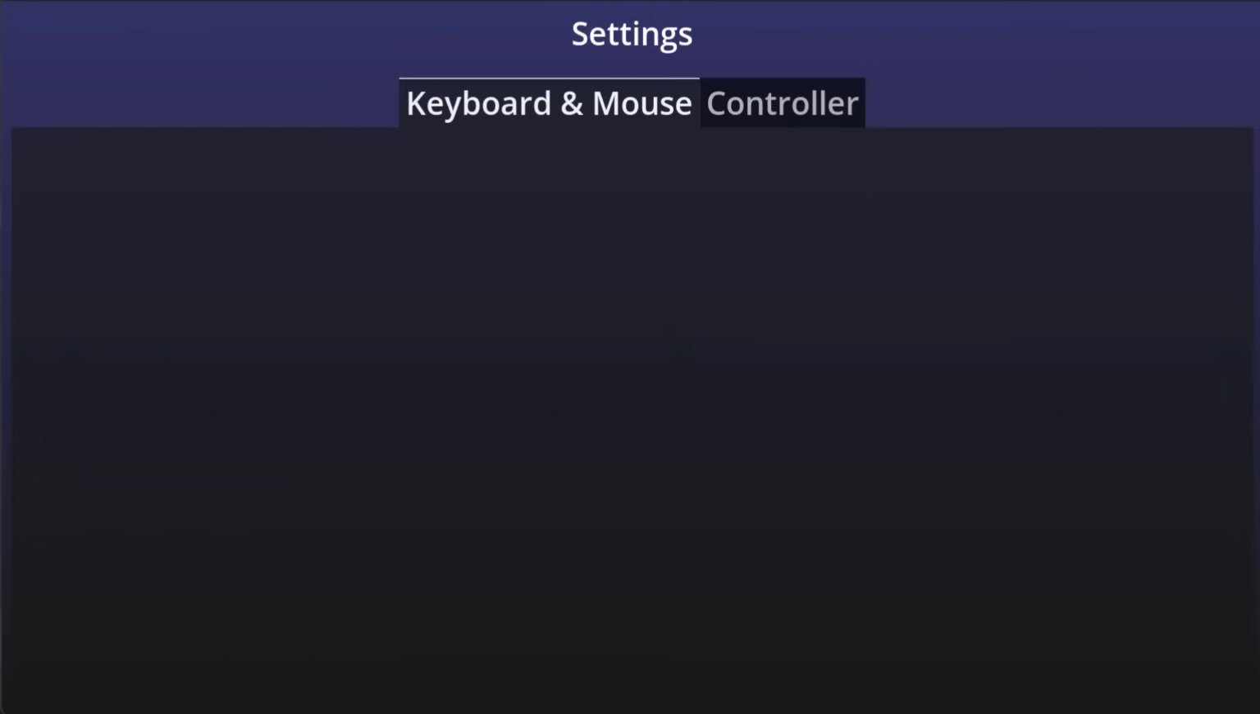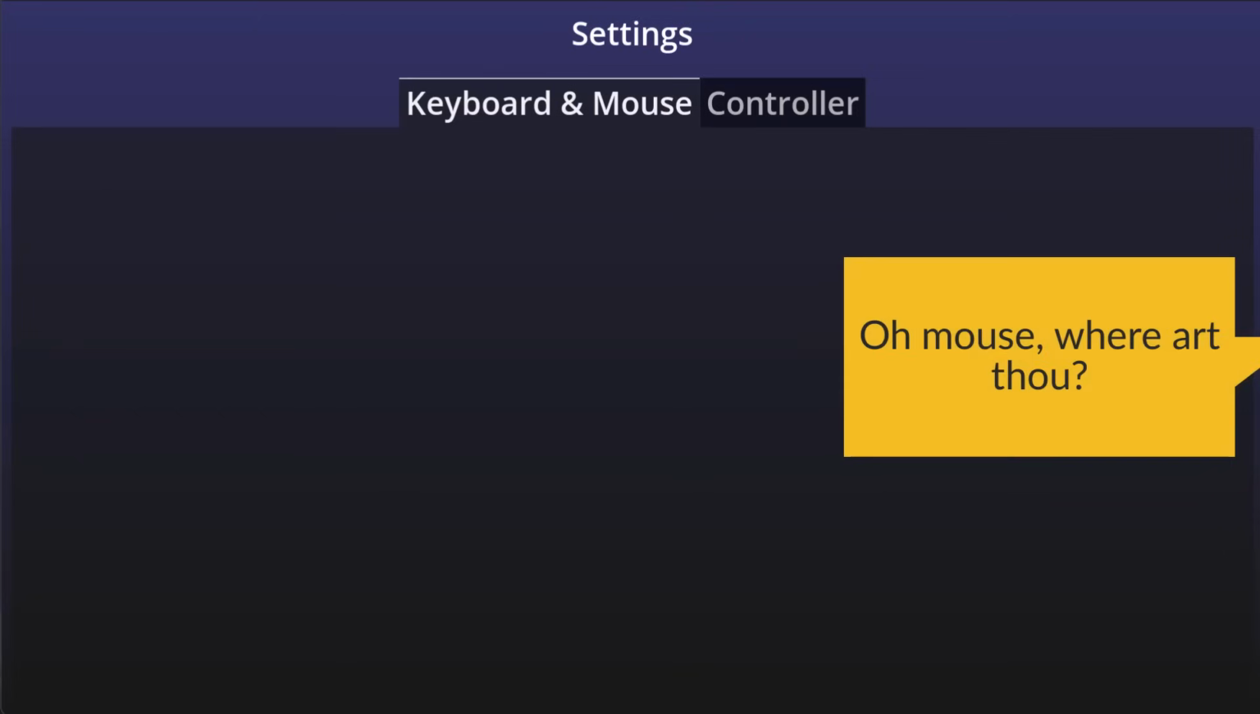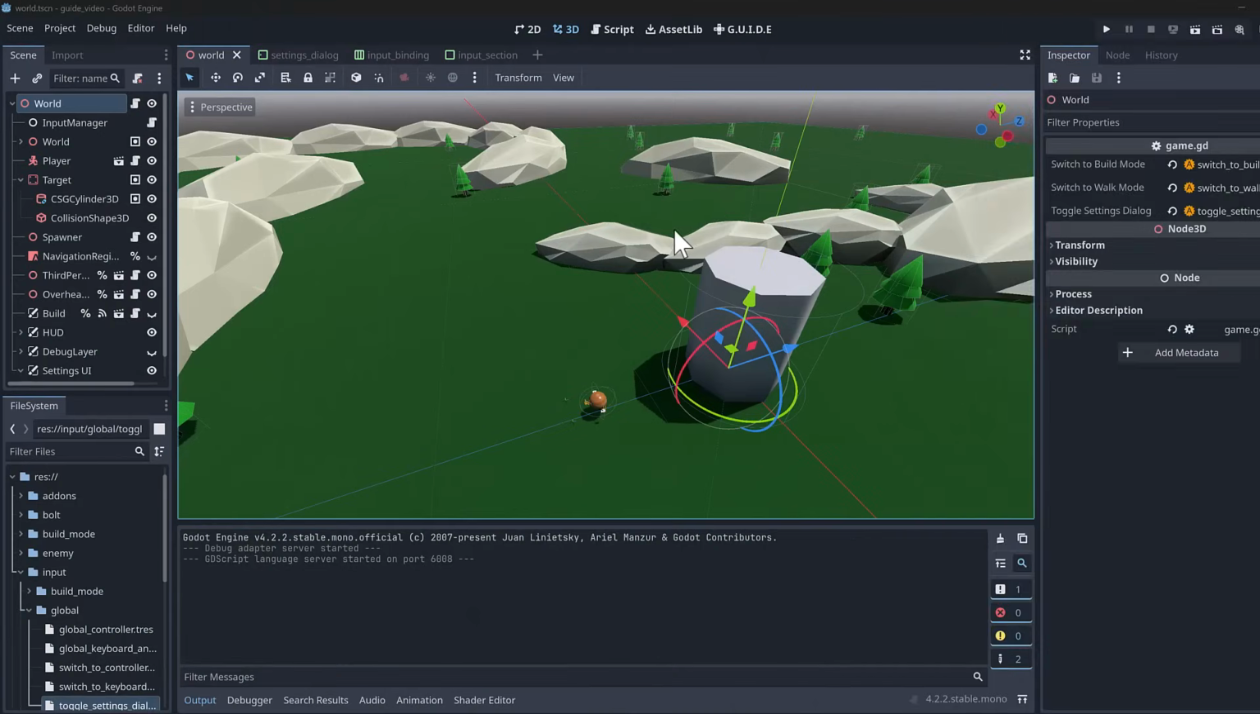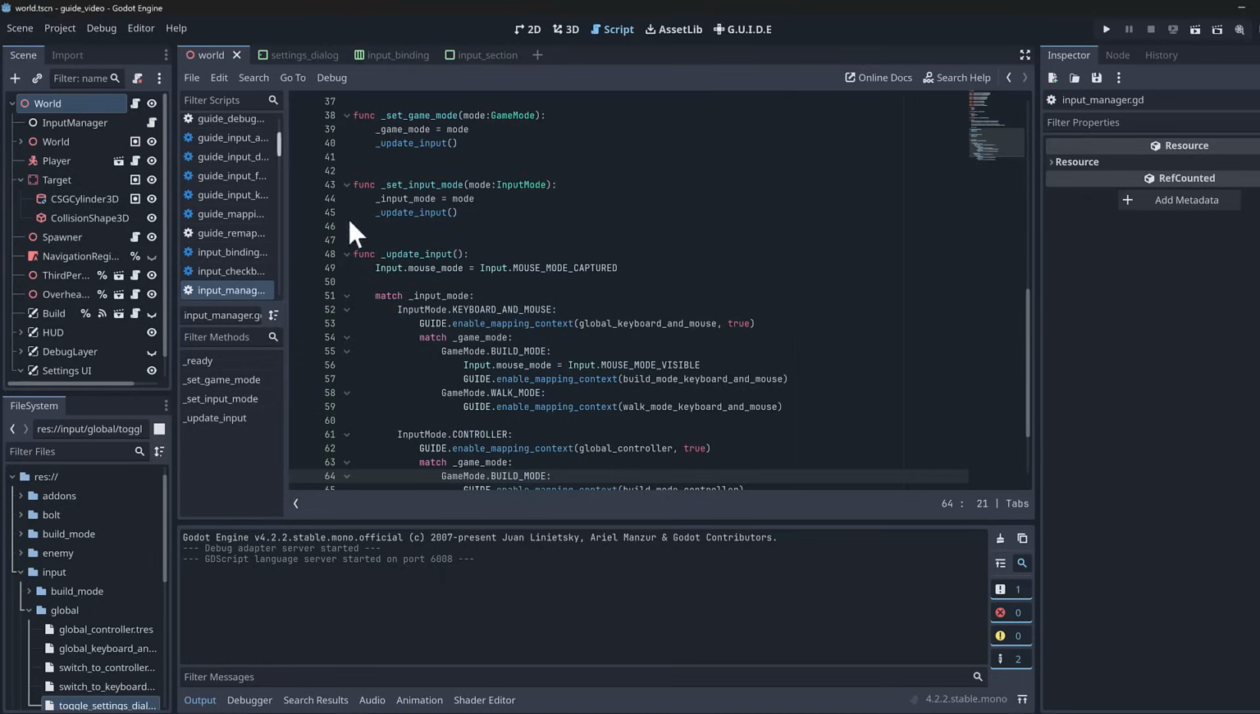Let's show the dialog again. And we have a little problem here. Our mouse doesn't really show, so we cannot control our dialog. Now, in the last video, we have created this input manager node. And this node is responsible for showing and hiding the mouse depending on which game mode we are in. So let's open up the script for this node and then we can see how we can show our mouse when we have this dialog open.